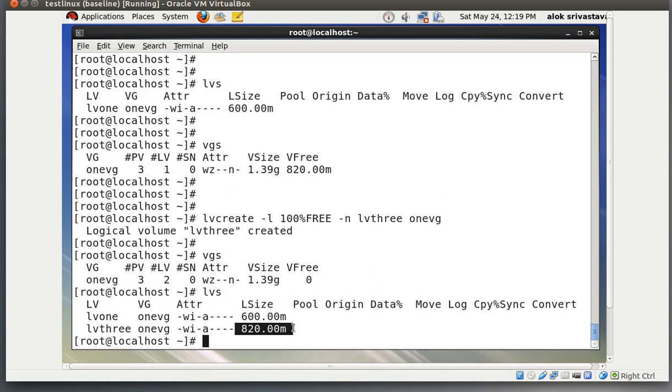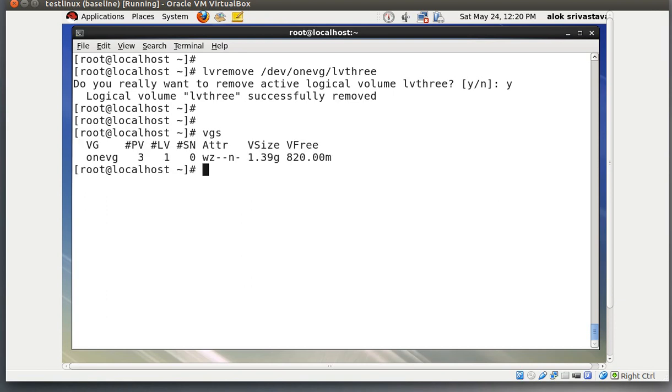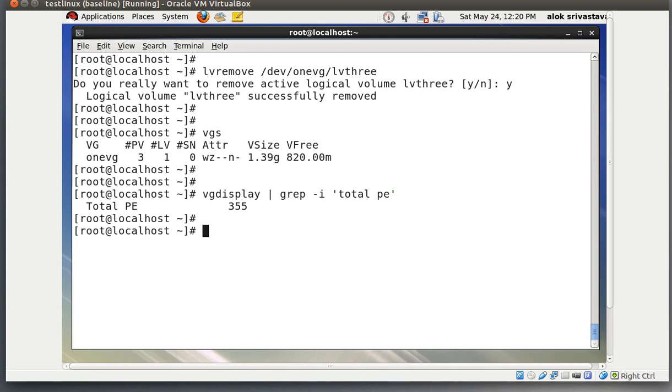There is another way of doing this. You can specify the size in extents. Let me remove it for the lab. lvremove the LV3 from 1 VG. I removed it, so again I have got 820 MB free. First thing I can do is use the vgdisplay command, and then I can grep for the physical extents, so I say total PE free. It says 355 PE is free. So when I get this value of 355, I can use this physical extent value to create a LV.